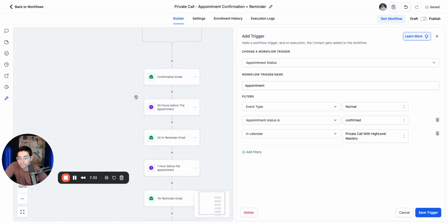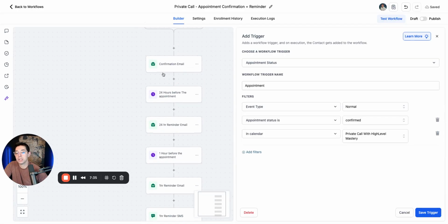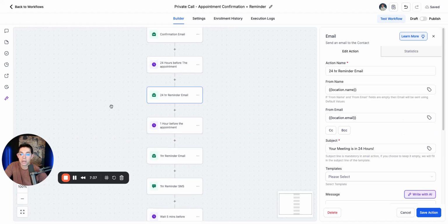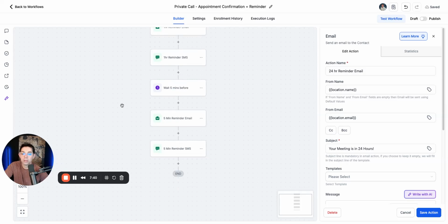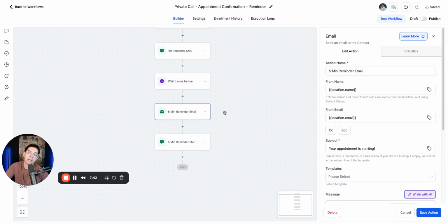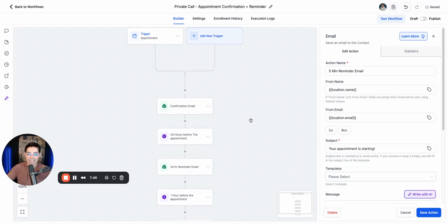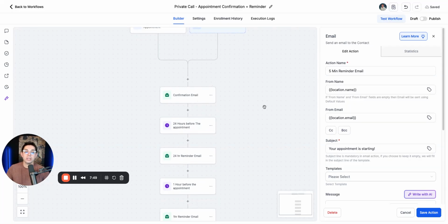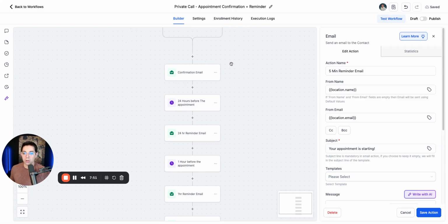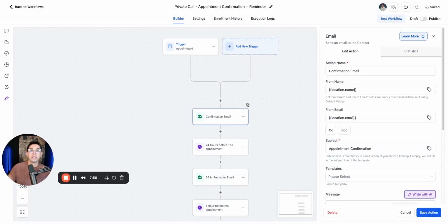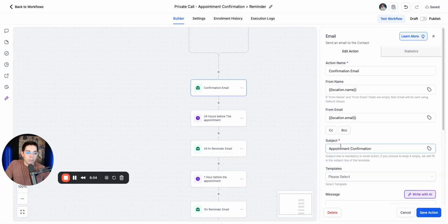Now I'm going to come back over here. As you can see, we have a confirmation email, a 24-hour confirmation reminder, a 1-hour email reminder, a 5-minute email reminder, and then a 5-minute reminder for SMS, a 1-hour reminder for SMS, and that's it. Now all you have to do is click on these emails and start editing whatever you want. In this case, I always like to do a confirmation email and a confirmation text right away for my appointments or my calendar meetings. And I can see here we have appointment confirmation.